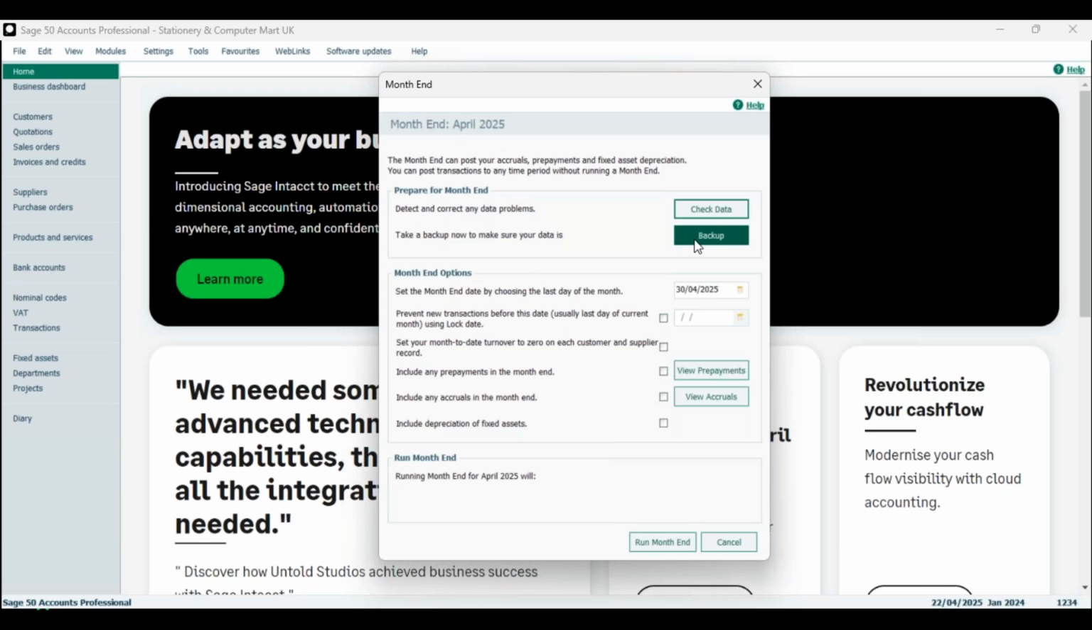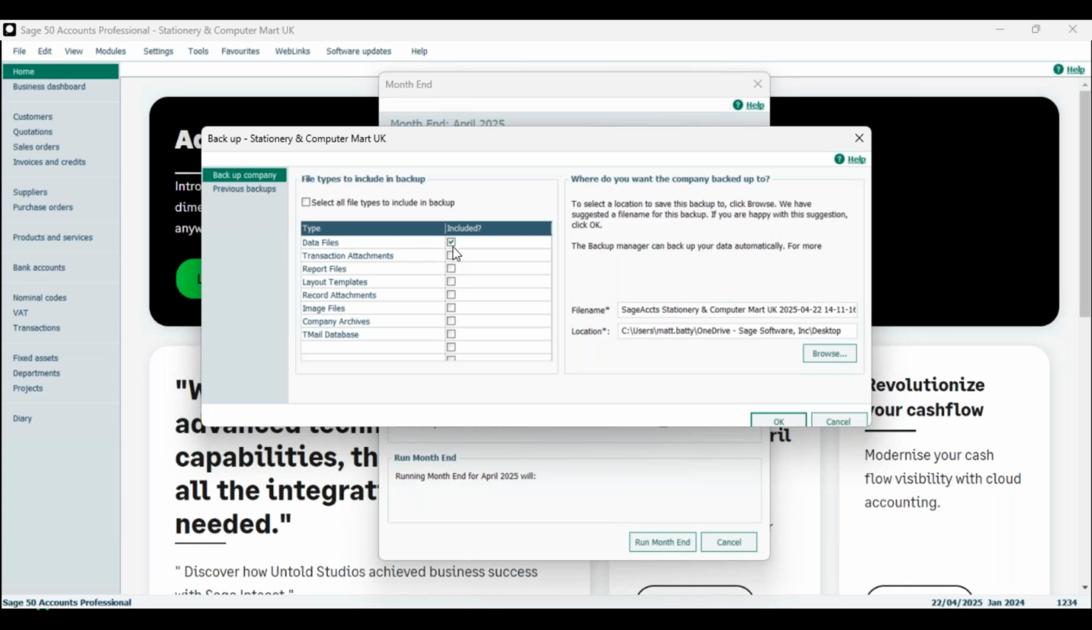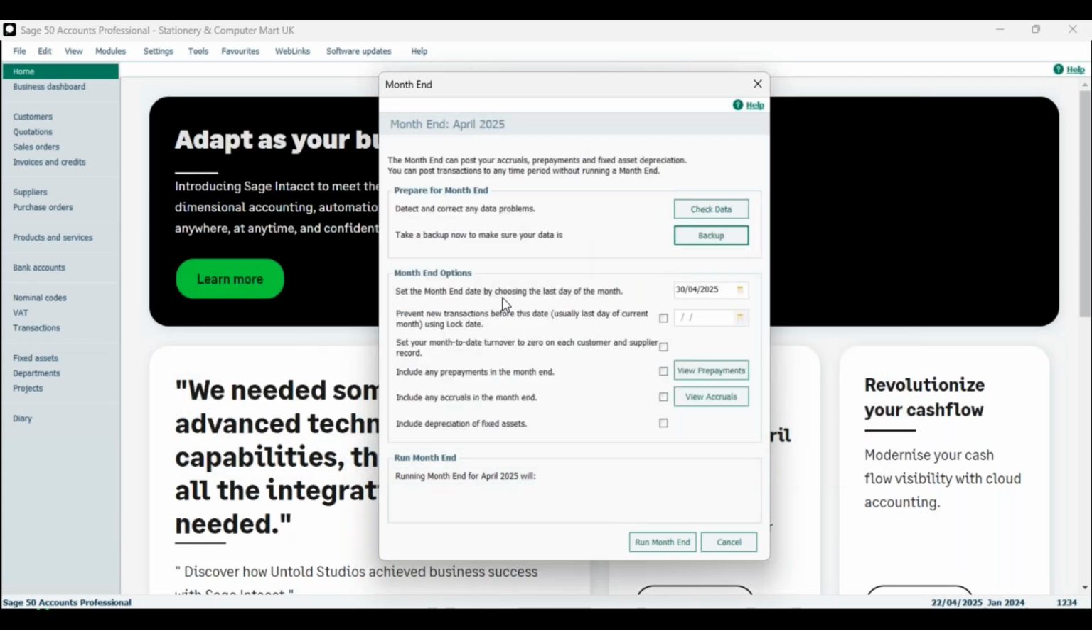Always check your data. After you've checked your data, guess what? Again, if you've heard my voice before, you've heard me say this: backup. Maybe you just want to back up your data files. And you could even put in here "pre-month end". So before I've done month end, I took a backup and I saved it. There we are, done. I've got a small data set, so that was a very quick backup. But what you've done there, by checking your data and creating that backup, is created a saved point.